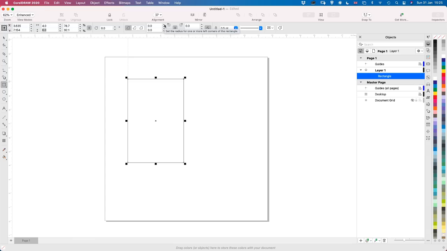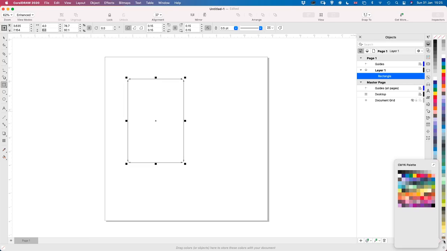Okay, I'm going to round off my corners a little bit, so I can do that on the next section. I'm going to give it a colour, not that it really matters, but what should we go for? Shall we go purple? Yeah.